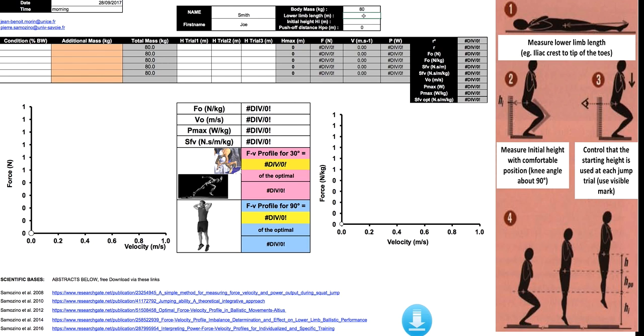So let's say that this athlete has a 1.12 meters full limb extension length. Then the second measurement that you need to enter is the initial height, which is the height of this iliac crest mark in the starting position. So the starting position should be a comfortable position with the heel to toe on the ground, stable and ready to push and jump for maximum height.